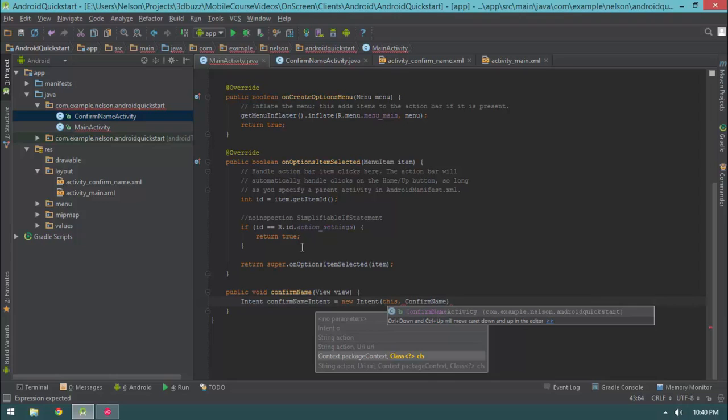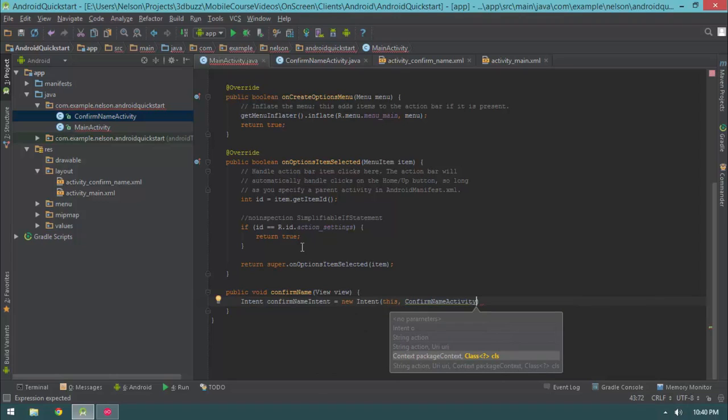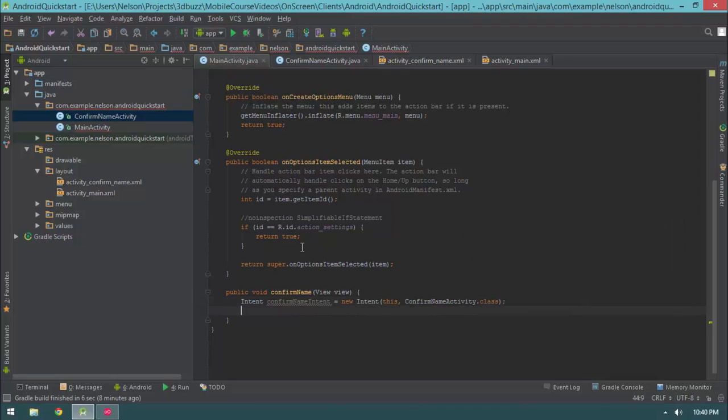Now again, I typed that in, then I hit enter, so that we get the proper import at the top of the file, which actually, I'm wrong. Don't mind me. Classes in the same package don't need imports. I swear I can Java. Anyway, it'll be ConfirmNameActivity.class. Again, you won't need an import statement for that. Okay, so that's our intent.